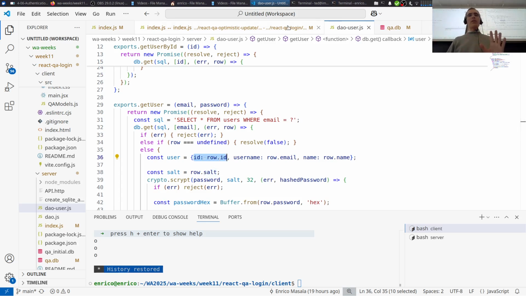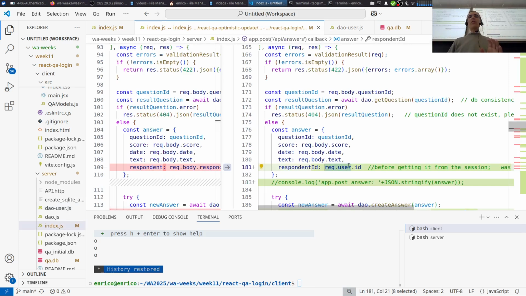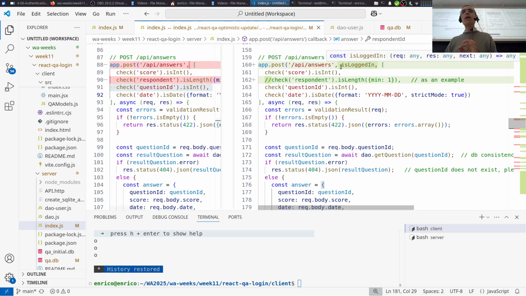Okay, good. So req.user.id is the ID of the currently authenticated user. And we are sure there is an authenticated session because we have put here isLoggedIn.